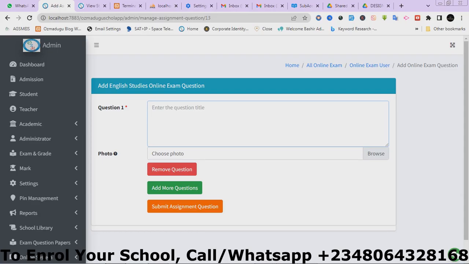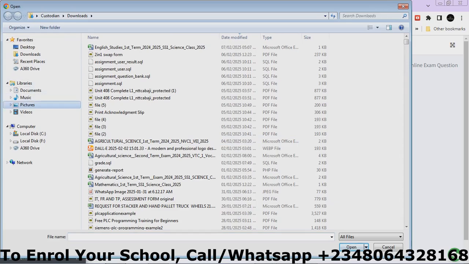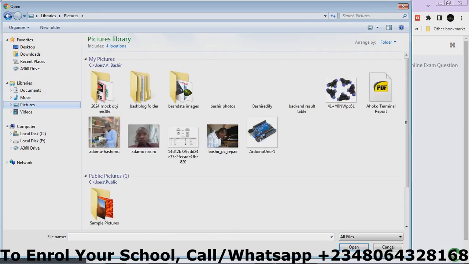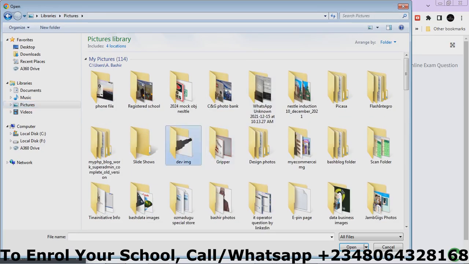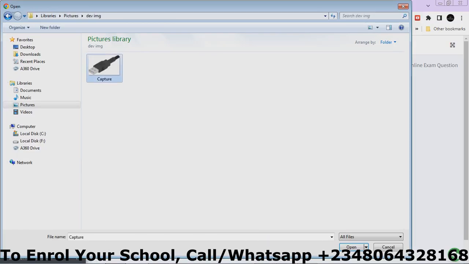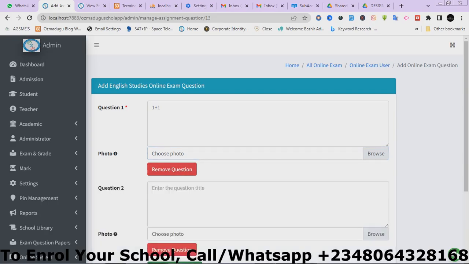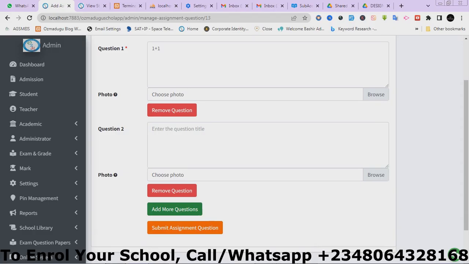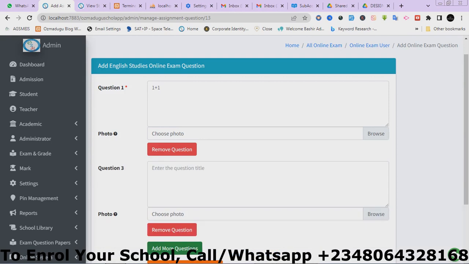So let's say the first question is 1 plus 1. And if you have any image that you want to include in the assignment, you will have the functionality to actually include an image. So for 1 plus 1, let's say I want to take an image, say, let's take this. I want to take this as the image. So you have the functionality to remove this, and you have the functionality to add more. The moment I click on add more, I get a field to add a second question. If I do this, I'm removing the second question. If I click on this, I'm adding more. So doing this, I'm adding the second question.